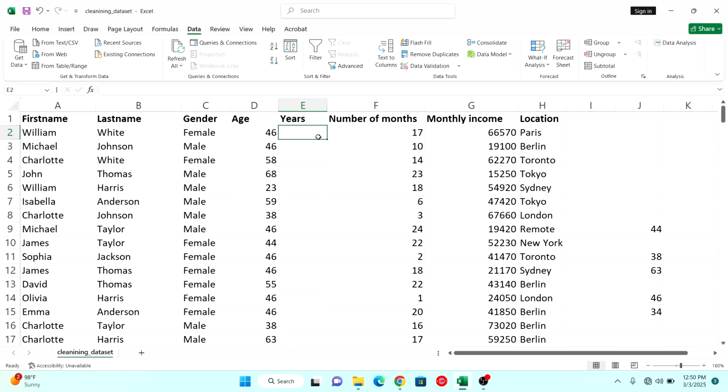We're going to use what we call the quotient. The quotient is a formula we can use to perform an integer division. So it doesn't take account of the exponent or the decimals, as we all know. It just gives us the integer. So for instance, 17 by 12, which is number of months, is supposed to be 1 point something. But we are not interested in the decimal part, so it's going to be 1.